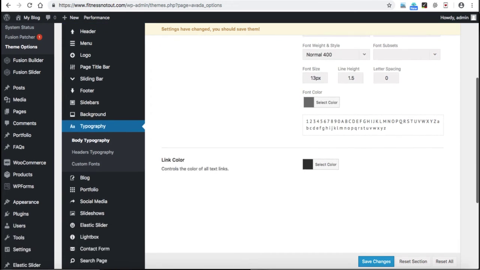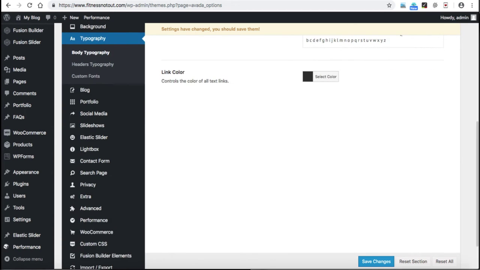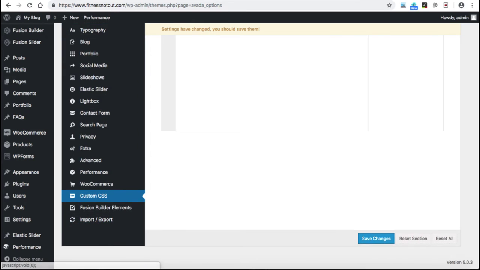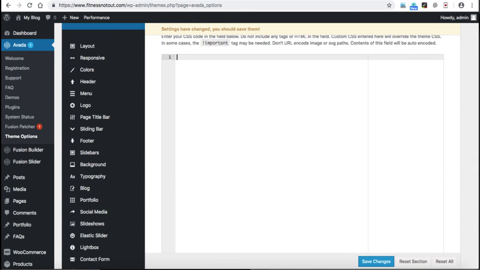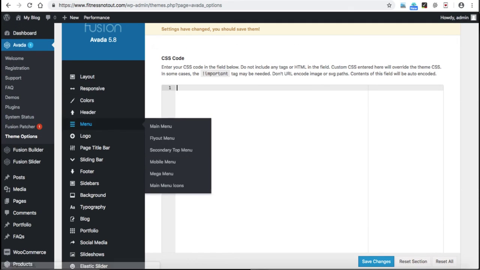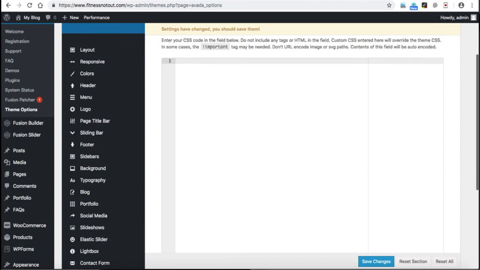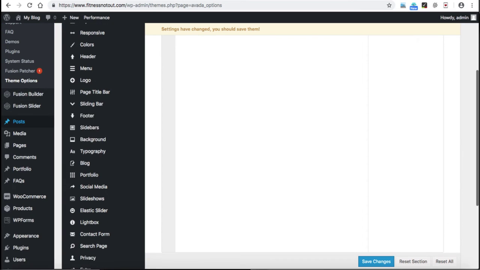So there are so many options that the Avada theme options provide you. Here we also have a custom CSS option where we can write custom code for styling of our WordPress website. So I can say this is a very small description of the theme options in the Avada theme. Now let's go back to some other options, like posts.